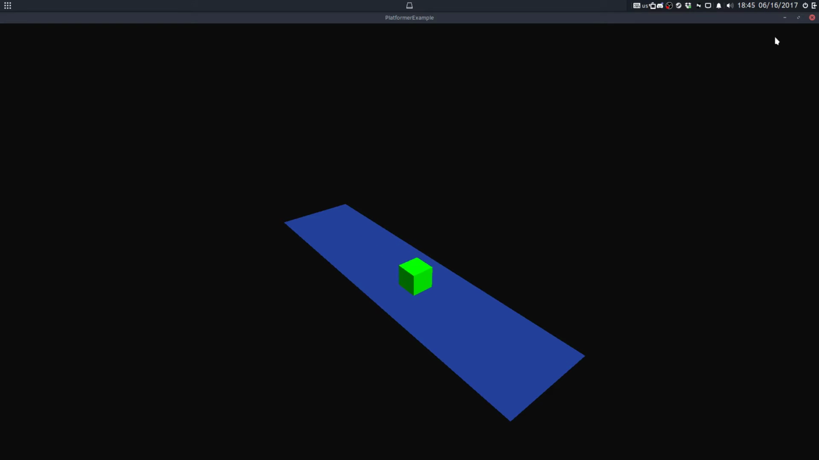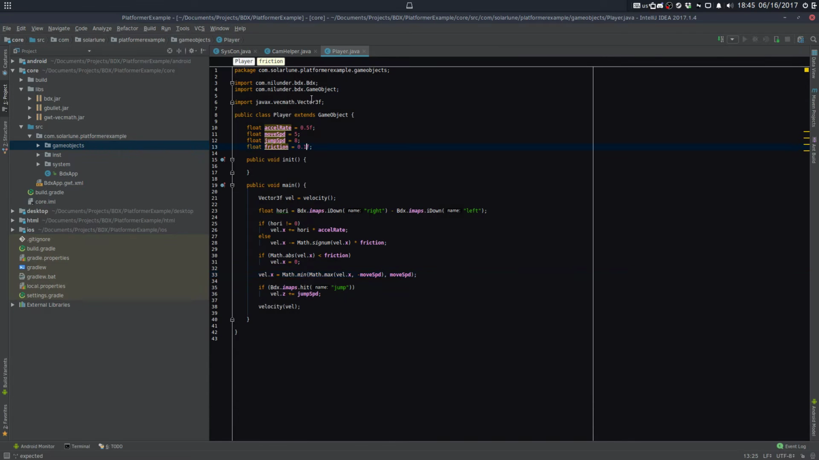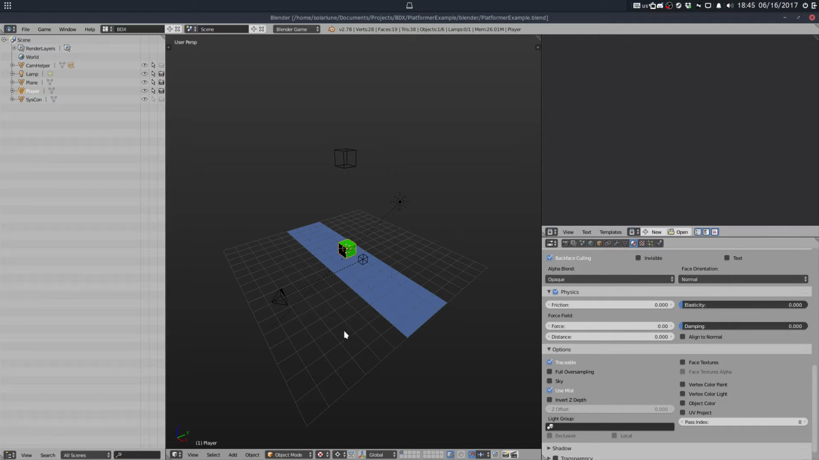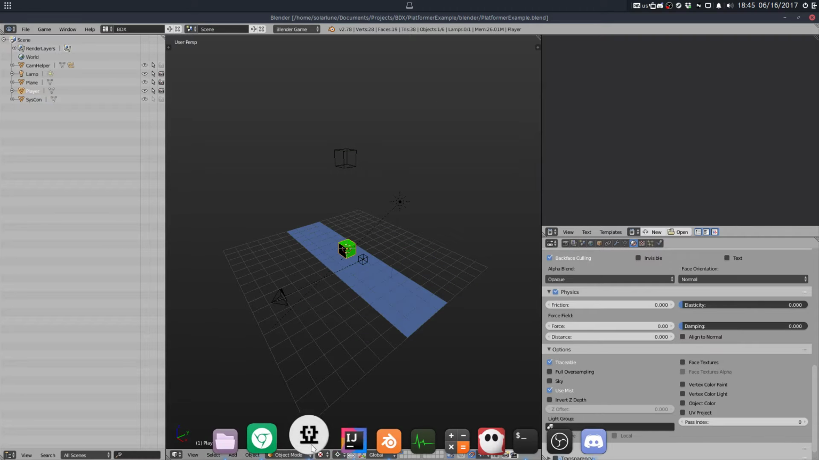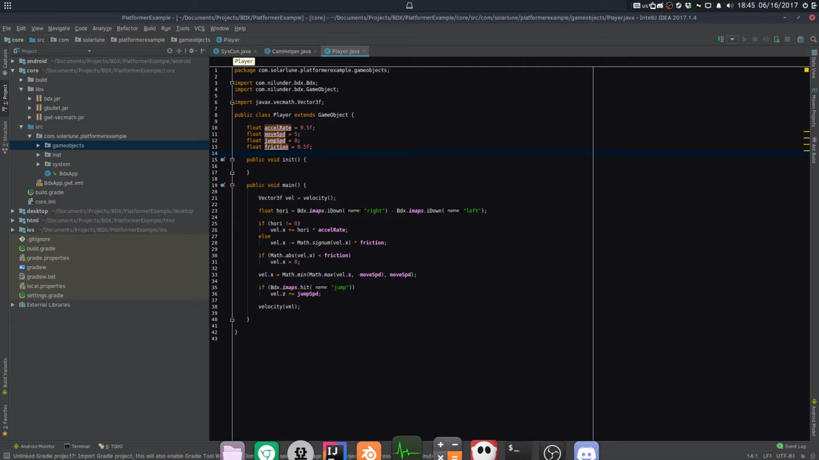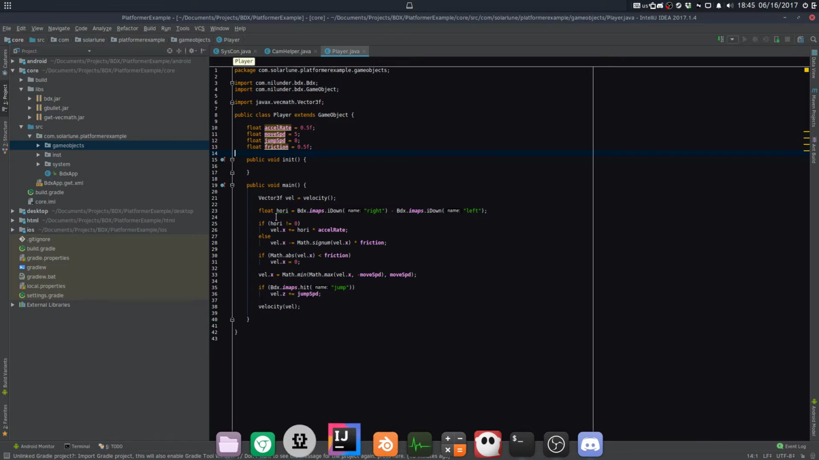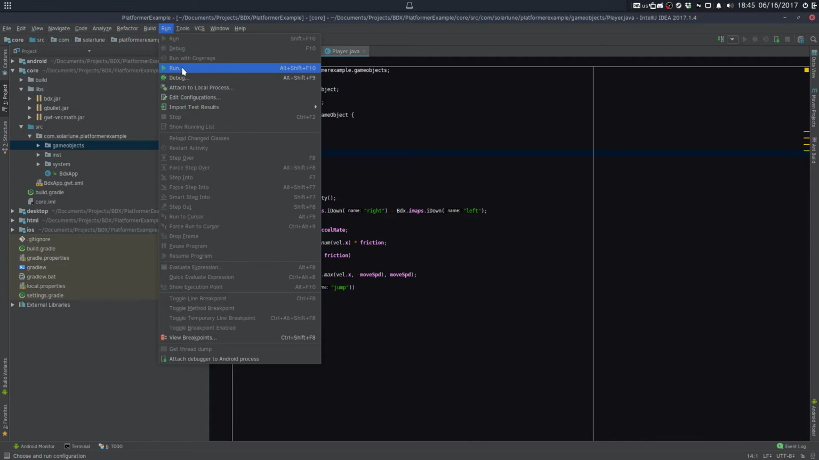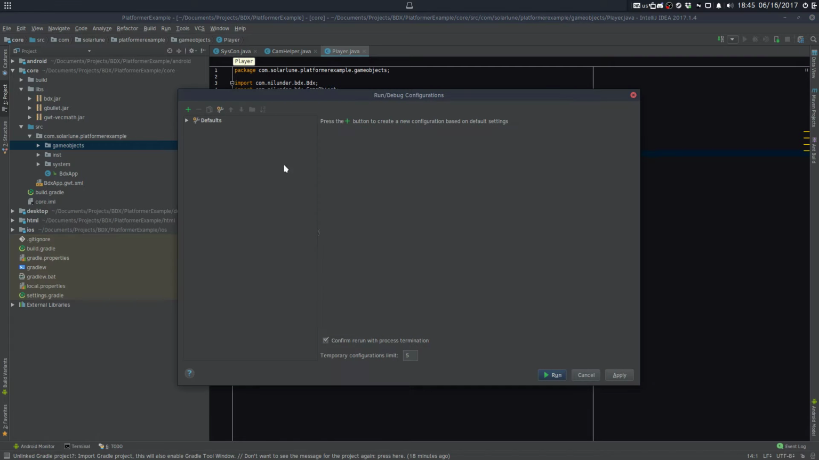Now you see his friction is really low. Let's change that. Now we're going to make a quick something to make it easier for us to test, because rather than switching back to Blender and pressing P, we can just press a key in IntelliJ IDEA to run the game without exporting from Blender. So if we have any changes in here, it won't be caught, but we can still have a quick thing to do this.